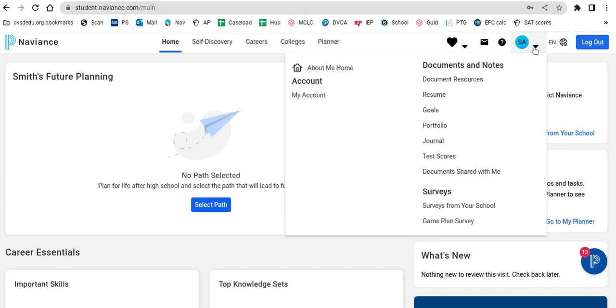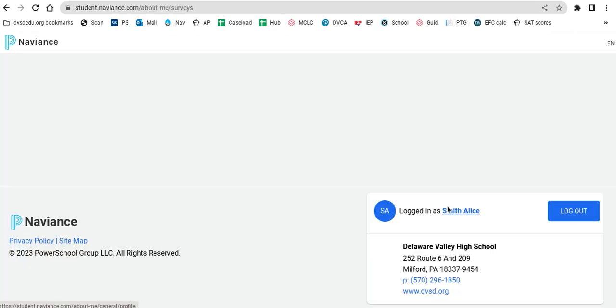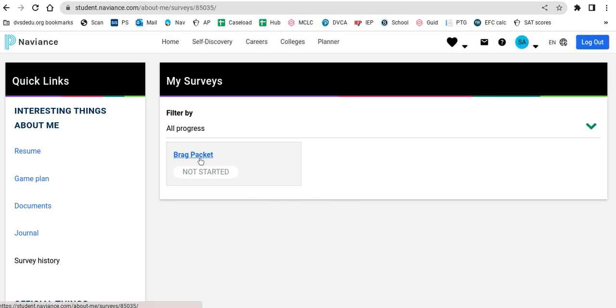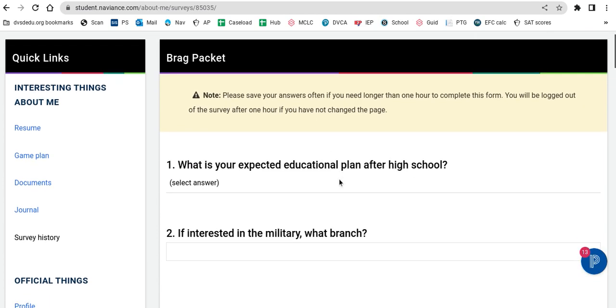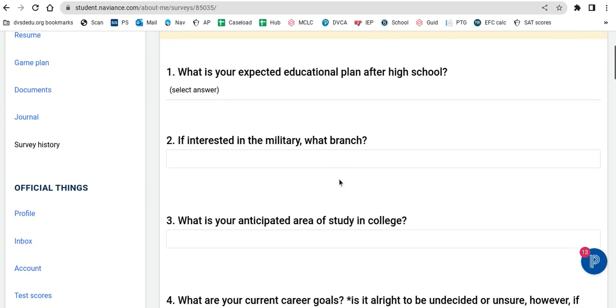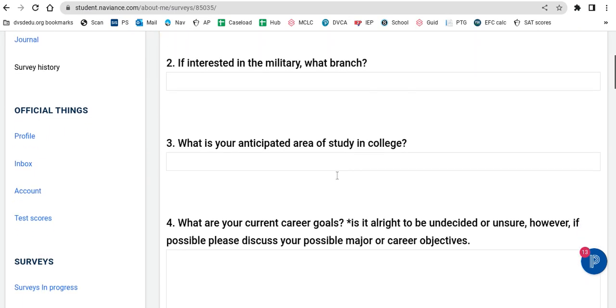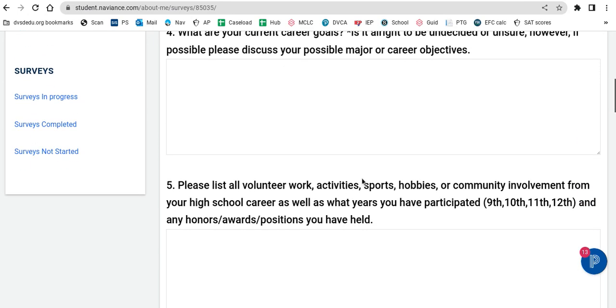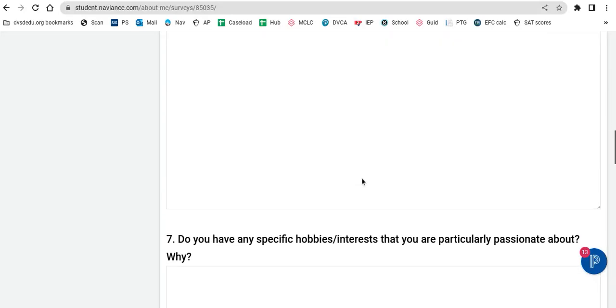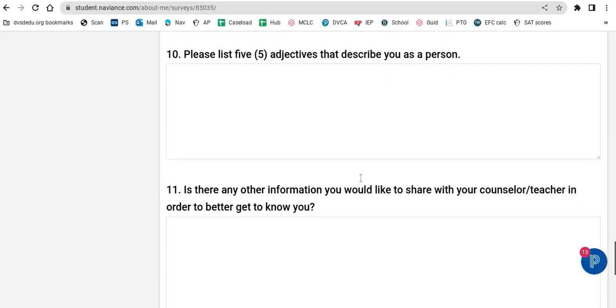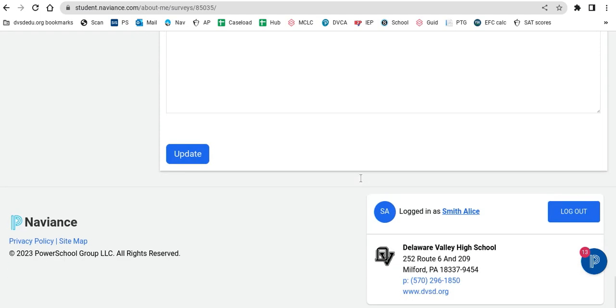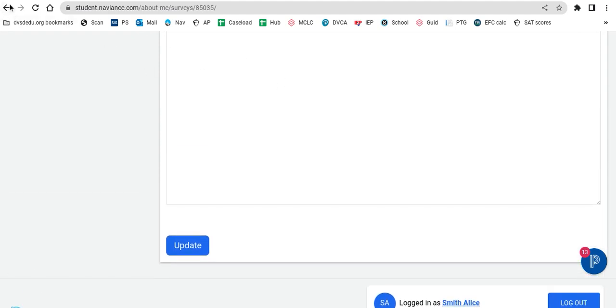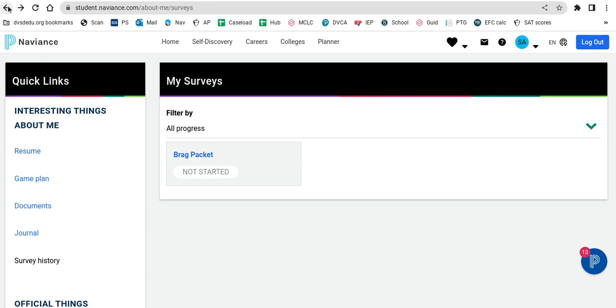So to get to that, you're going to go to this little blue circle here. It'll have your initials. You're going to go to surveys from your school and over to brag packet. Please don't overthink this. If there's something you can't answer, it's not a big deal. You're not going to be graded. Nobody is going to see this except for you, your counselor, and any of your teachers that are writing you recommendation letters, all right? So if there's some things you just really don't know how to answer, that is fine. But like I said, this just helps us to write you better recommendation letters. So fill that out when you're ready for teachers to write you your letters of recommendation.